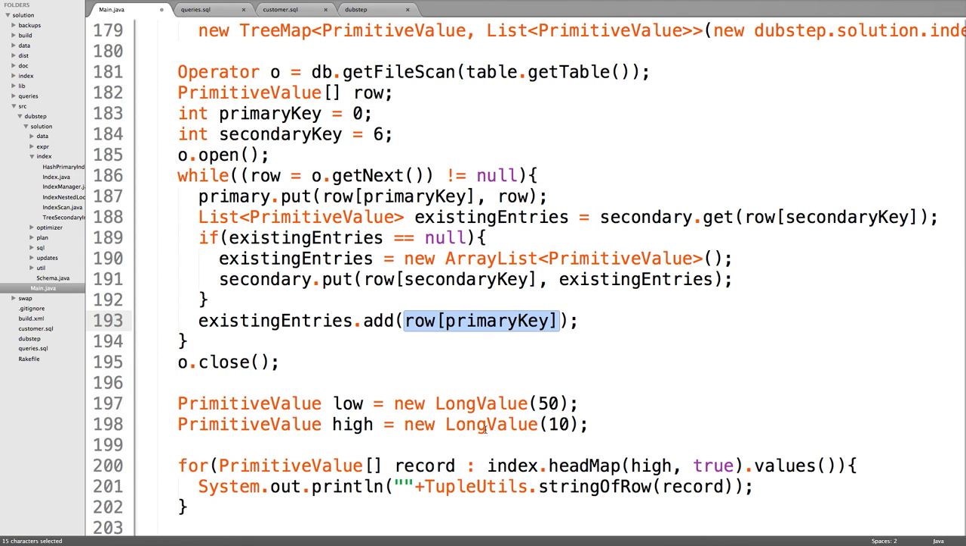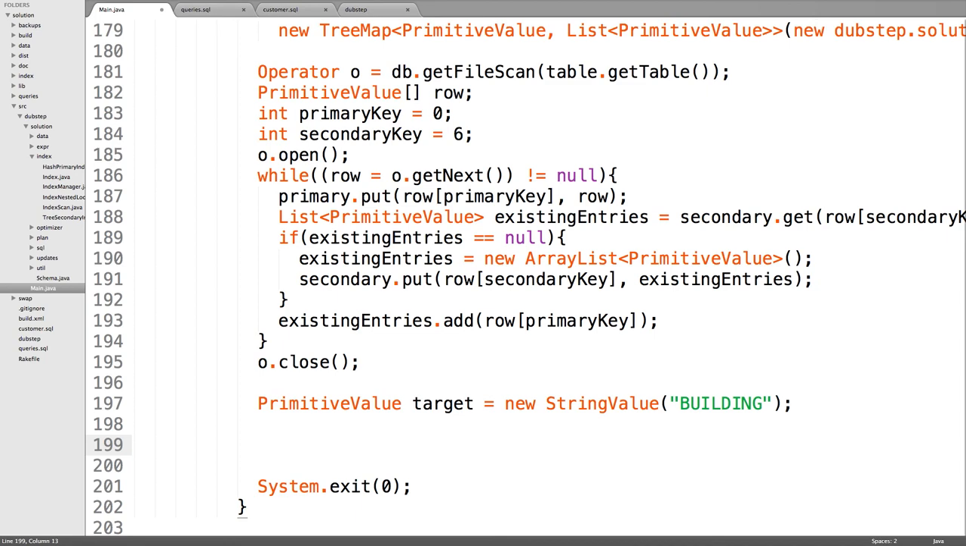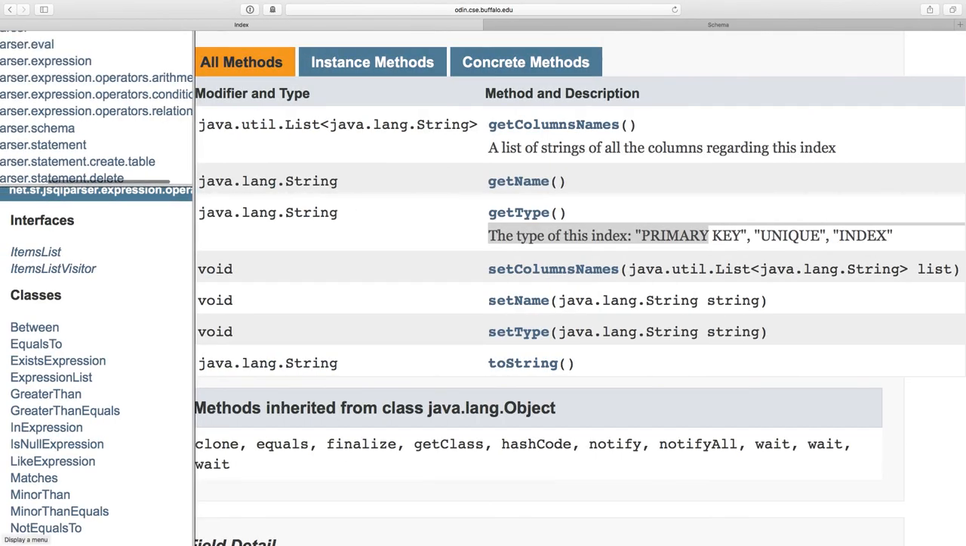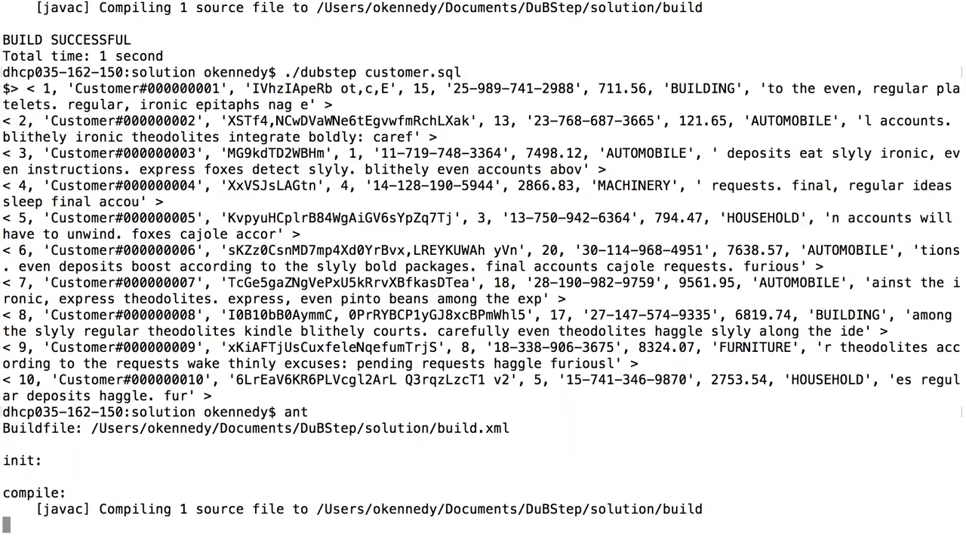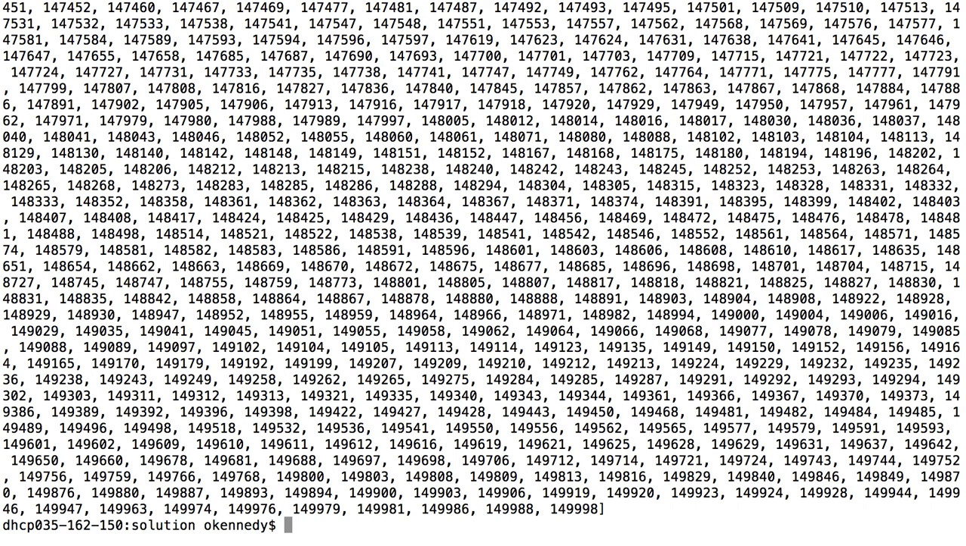Now, we'd like to find, let's say, all of the customers in the building segment. So let's look those up. The first thing we're going to get when we do a lookup on the secondary index is going to be a list of records. And that is a list of every customer ID in the building segment.